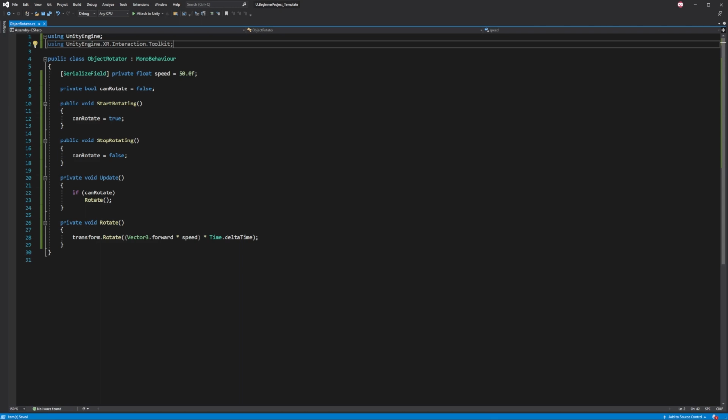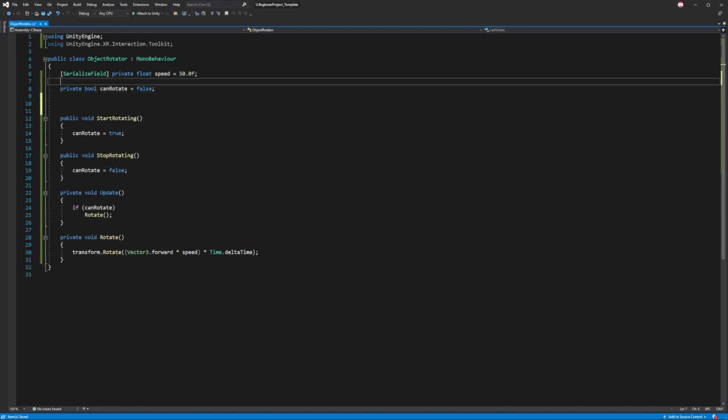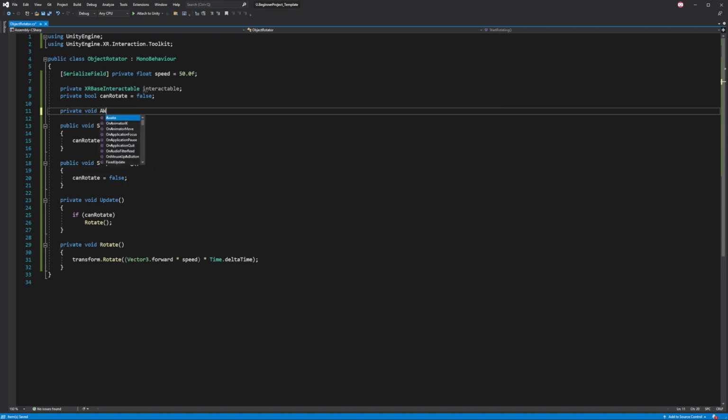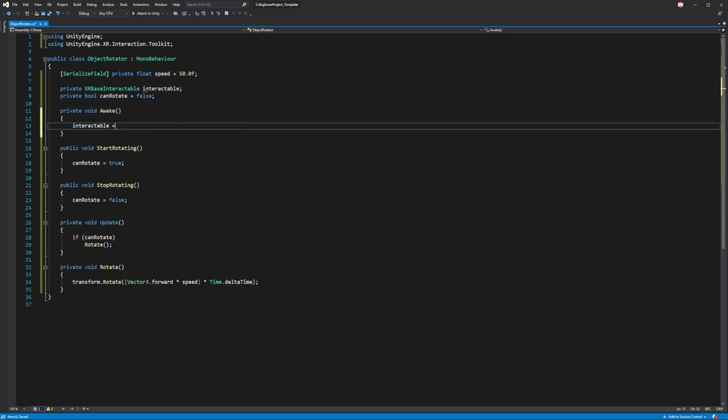What we're going to do first is get a reference to that parent interactable. If you remember, this object rotator is on a sub-object, so we want to get a component in the parent. So we'll make a private XRBaseInteractable. This is just what I was talking about earlier, a generic interactable. We could write XRGrabInteractable, but this just makes sure that I can work with that simple interactable that I showed you as well. So we'll just call this interactable, and we'll get it in Awake. You can get it in Start as well, but Awake happens first, and that's just what I like to do.